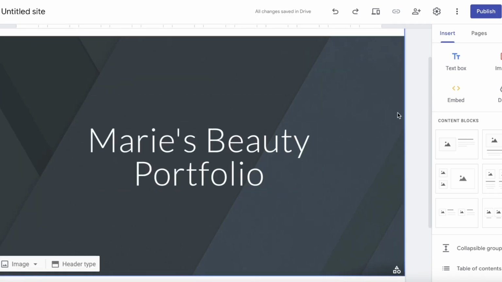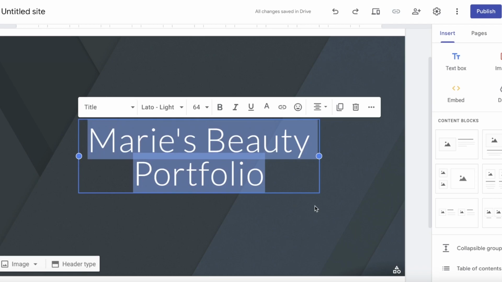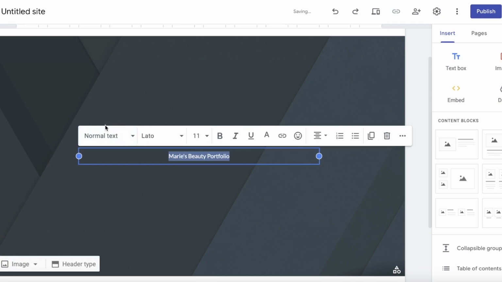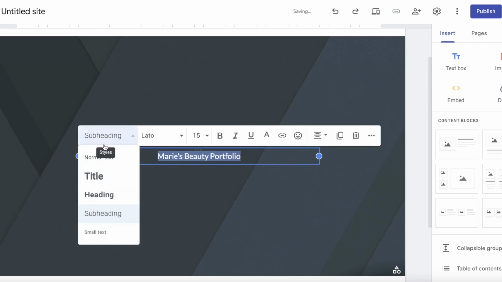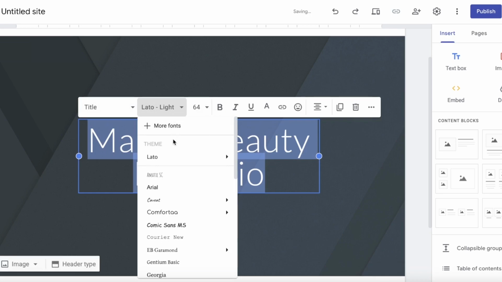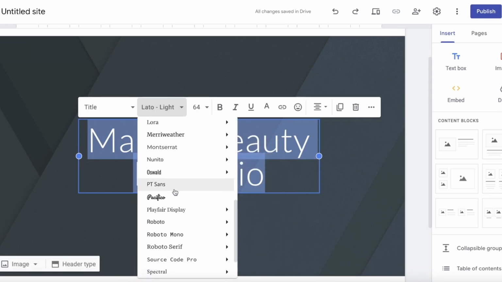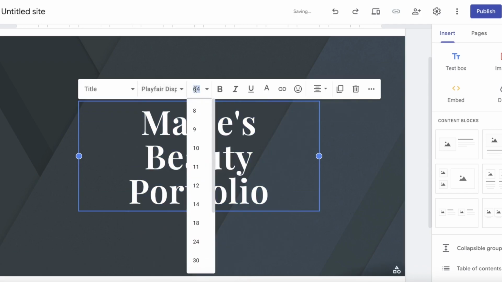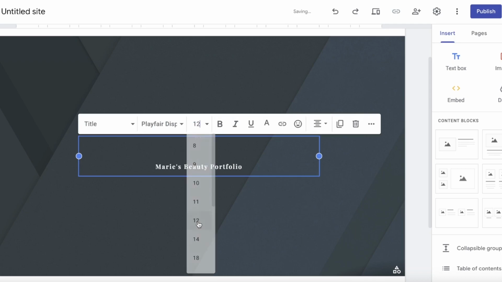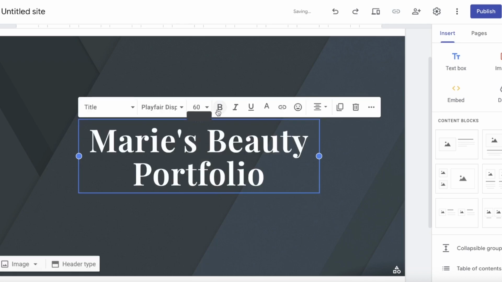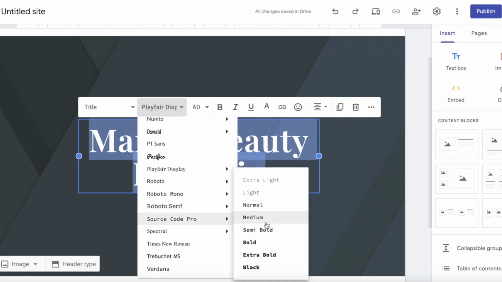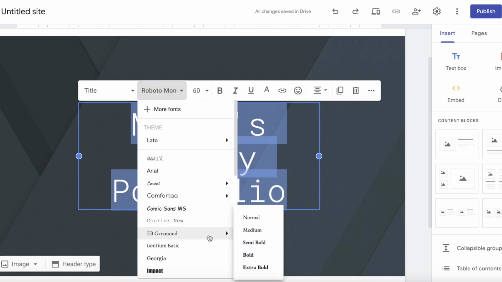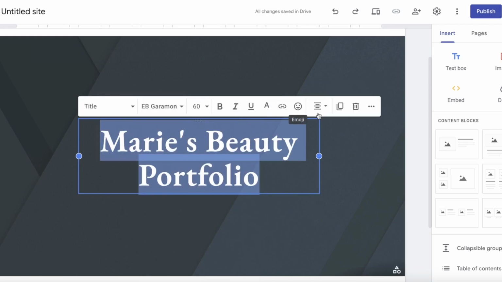Now, once you've entered your header text, you can click on the text and start customizing it. On the top left, you have your basic title or normal text or heading, subheading options. And then on the right, you have your fonts that you want to use. You have multiple different types of fonts available. So let's say I want this font, and then you have your font size as well. So let's say I want to increase my font size, and maybe I want to change the font type instead, like so. And then after that, you have italic, underline, and linking options.